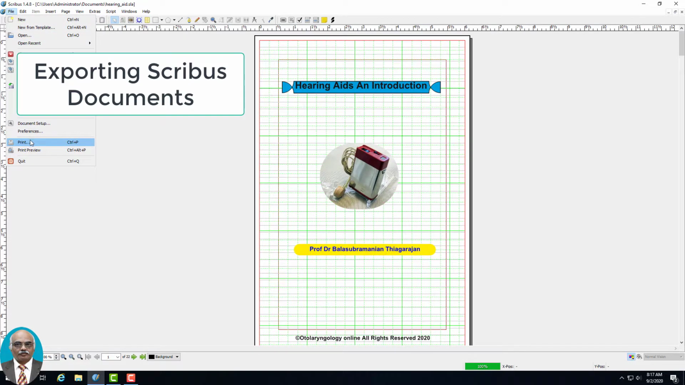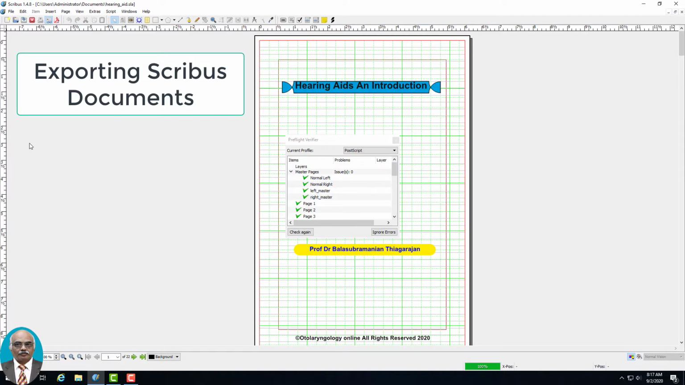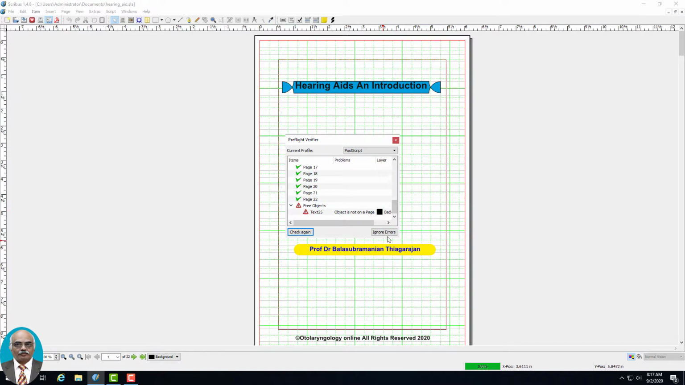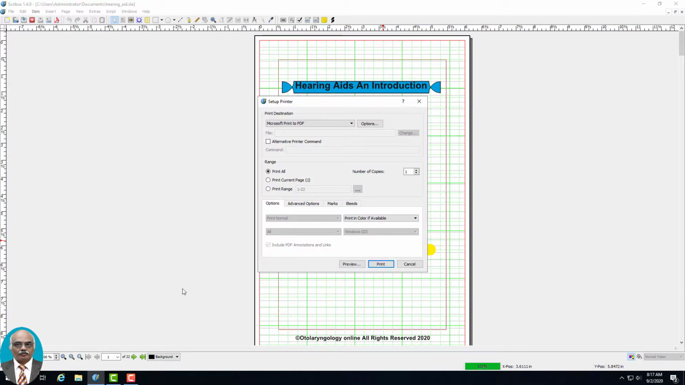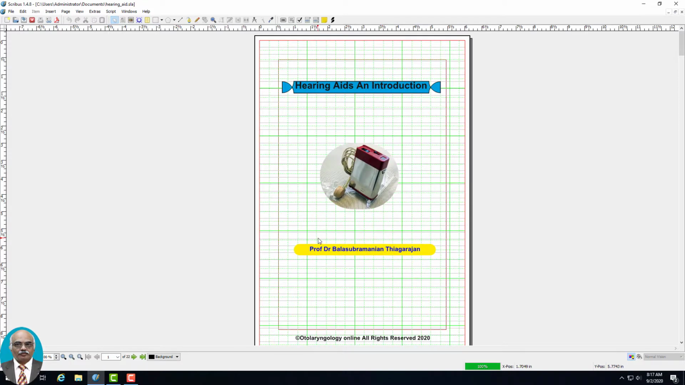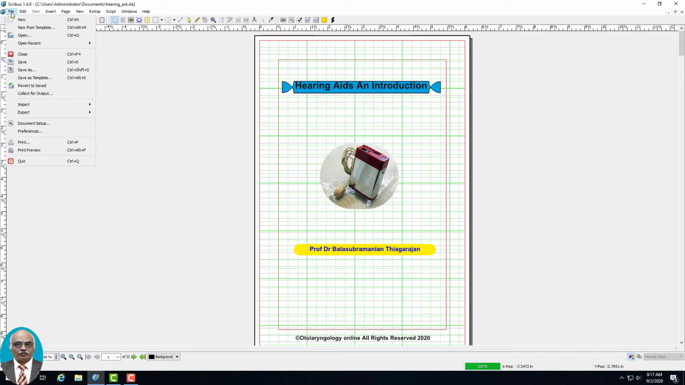You can also print this document directly. If you have a printer connected to your system and you click print, it says that there are free objects on the page which are outside the page. That does not bother us. If we just ignore the error, it will give you the option of pushing the document to the printer for the printer to print. So you can use a connected printer to print this document directly.